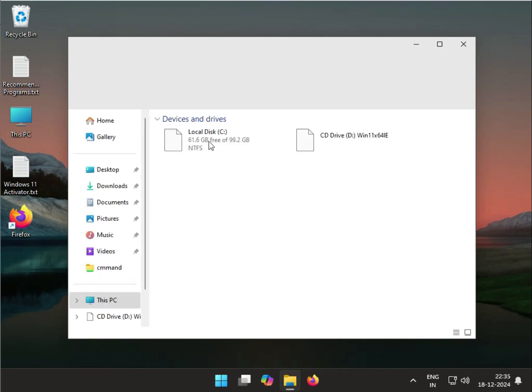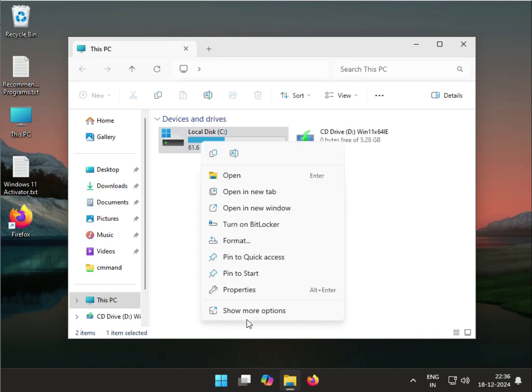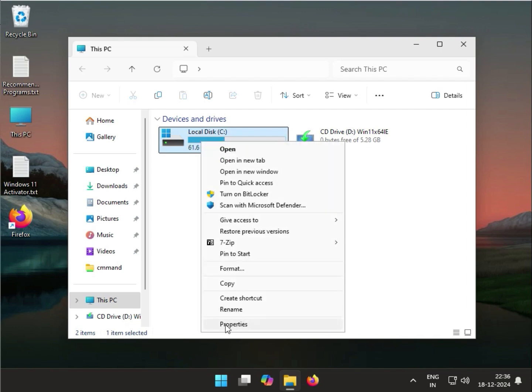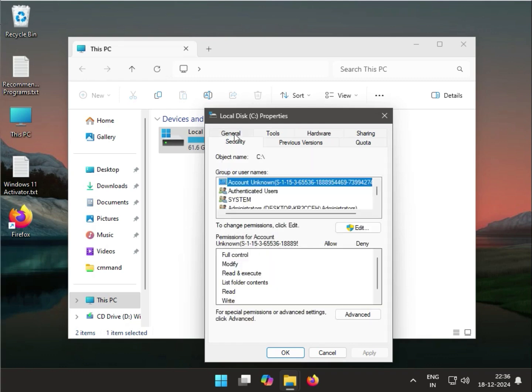Okay, this is your C drive. Right click, show more options, and then click Properties. Then click Security, Edit.